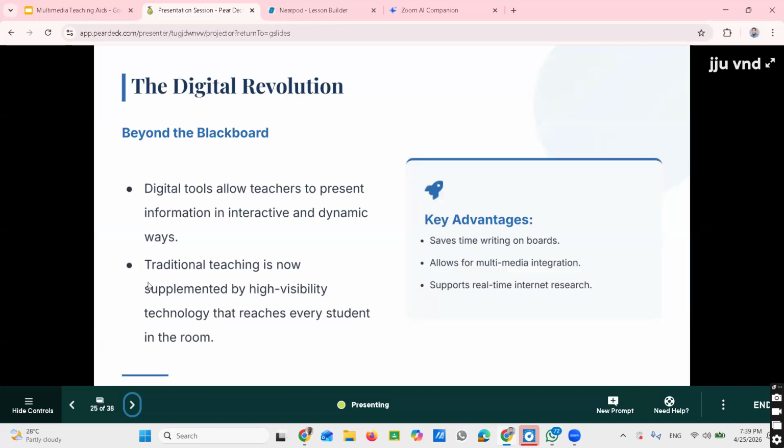Right, then first look at this slide. Here the topic is given as "Beyond the Blackboard: Introduction of Smartboard." Actually, the same thing you can do with the blackboard.